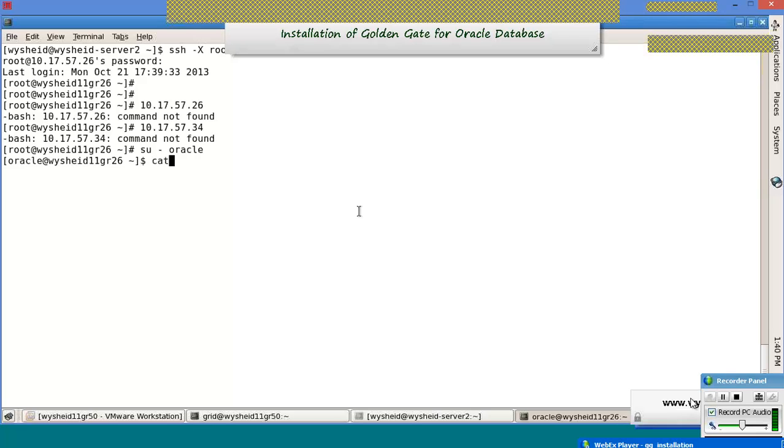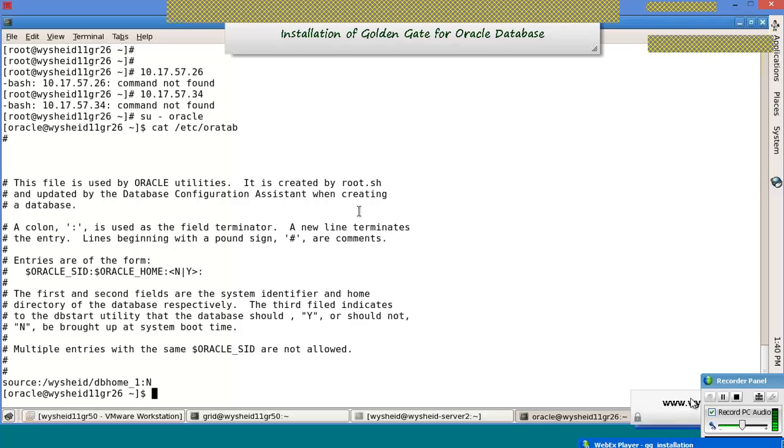cat /etc/oratab. You can see that there is a database called source available there, and it is installed on /vaishit/db_home_1. Before we proceed with the installation of GoldenGate, we need to have the required RDBMS software available there.